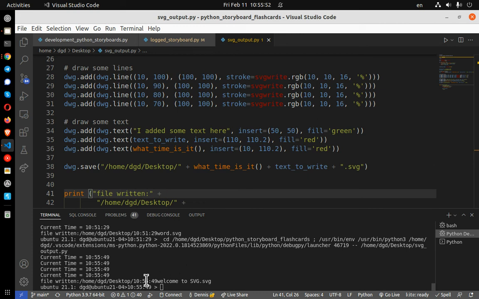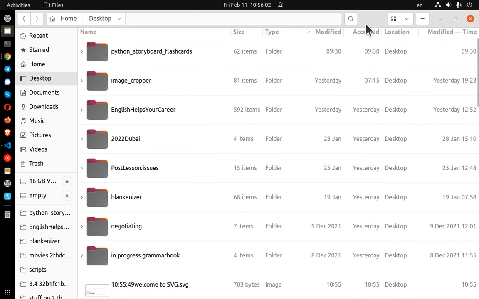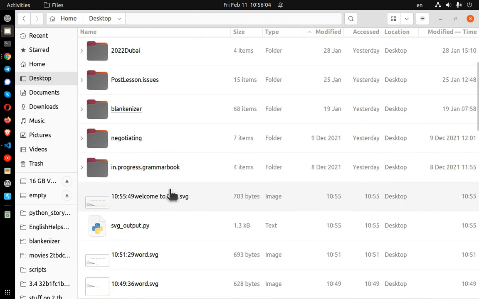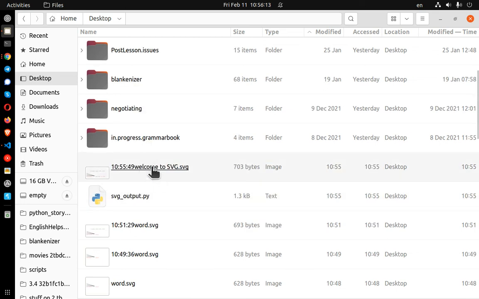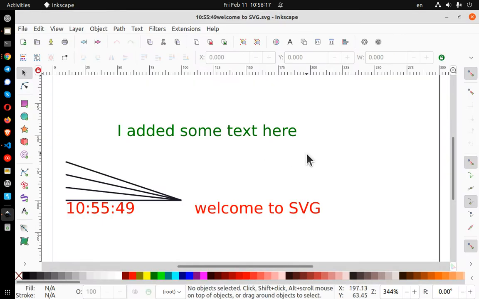Okay, so it wrote to my desktop. There's the file, welcome to svg.svg, and there is the file. Now, I'm on Ubuntu 21, and for whatever reason, on initial load, it doesn't load the file correctly. But now we can see that it's working. And for everybody who's going to say colons in the file name is bad, I know, but I'm not going to worry about it right now. So there it is. Welcome to SVG.